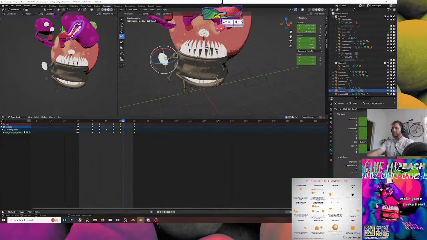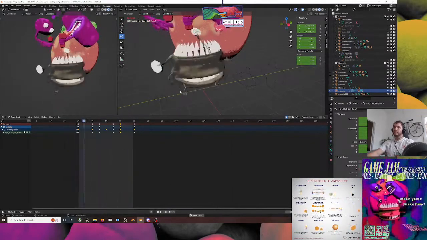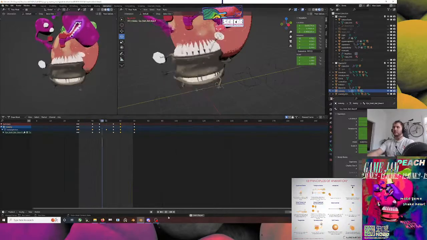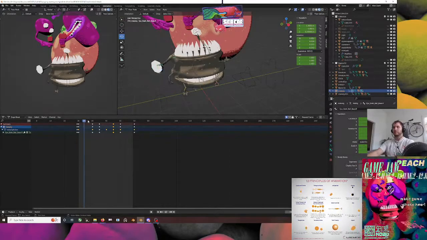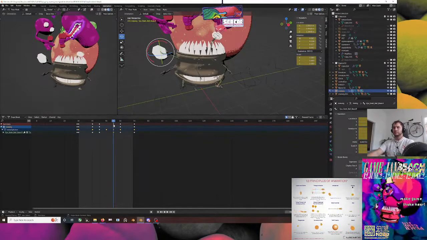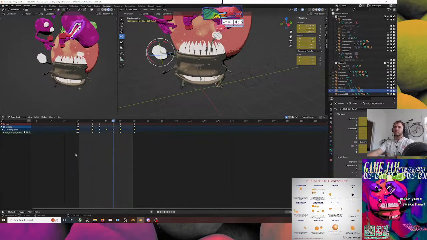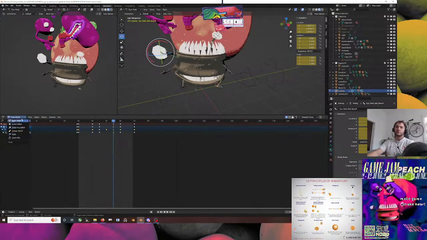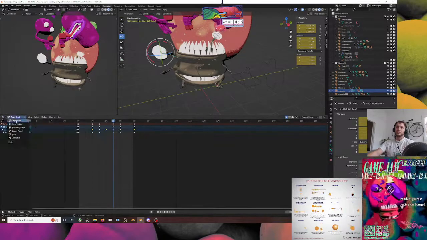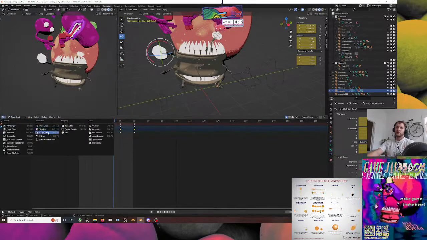Yeah, let's see. It definitely needs to hang on that for a little bit too. So we're going to copy our keyframe one more time. You know what? This is where we're going to start using the graph editor. So back over here, back to our graph editor.